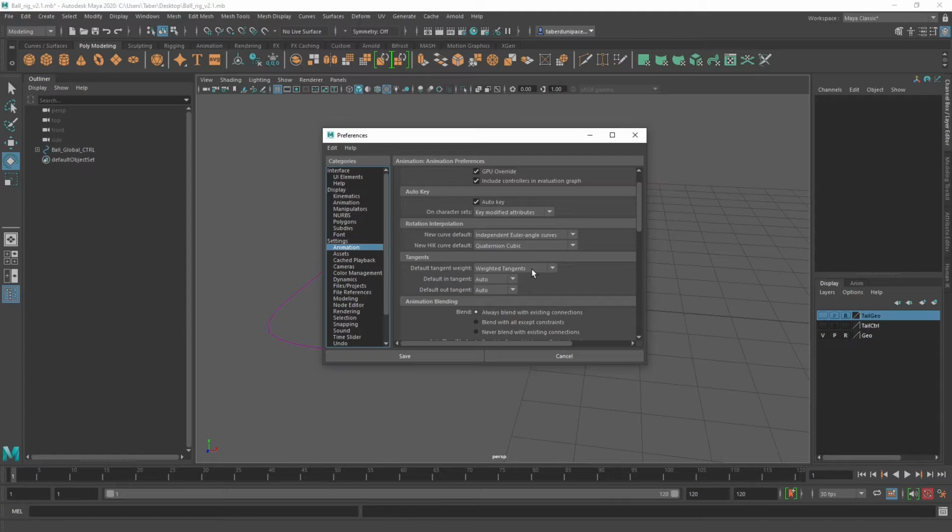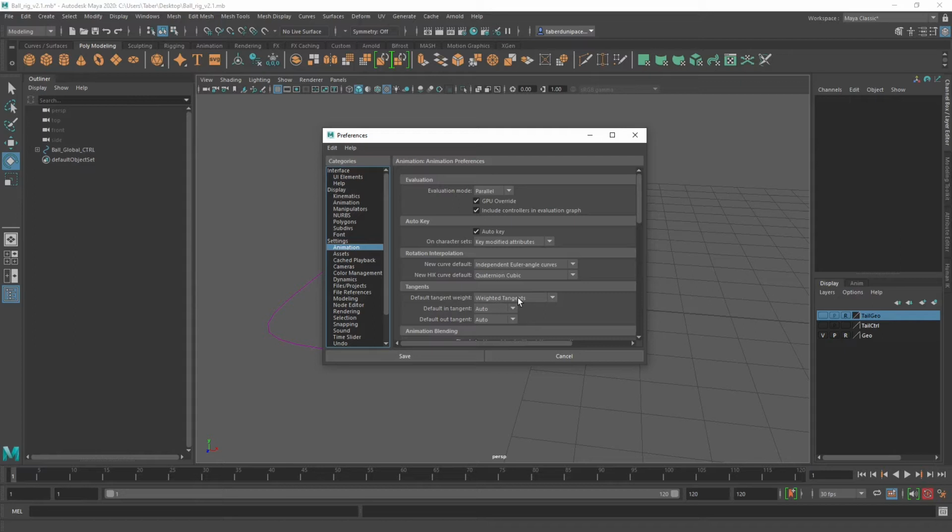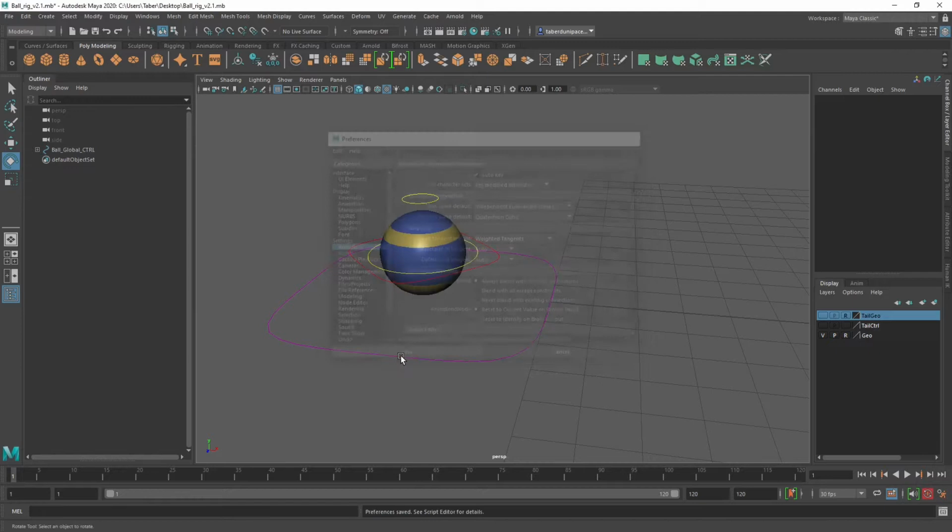Okay. The reason for this will only become clear once we're sufficiently into our animation to try to edit it in the graph editor. But non-weighted, I believe, is the default. Just change it to weighted and forget about it and just hit save. Okay. At that point, we're pretty much ready to start animating.